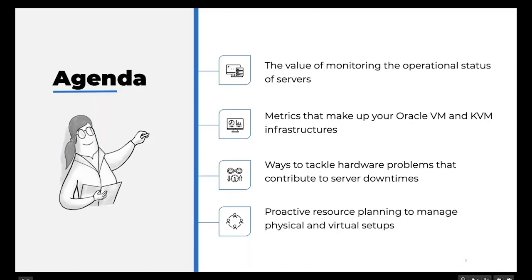Following which, we will take a look at the recent enhancements that we have made on the virtualization front with the introduction of Oracle virtual machines and kernel-based virtual machines. So the kind of metrics that we collect for these technologies is what we'll see next, followed by the hardware problems that can cause significant server downtime.